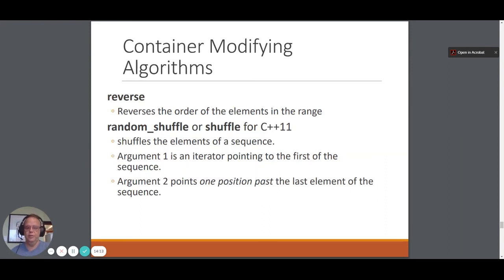Reverse reverses the order of the elements in a range, and then there's shuffle or random shuffle, depending on which version you're using. Shuffle is the newer version, and it shuffles the elements of the sequence. Argument 1 in this case is an iterator pointing to the first element in the sequence, and argument 2 points one position past the last element to be shuffled.